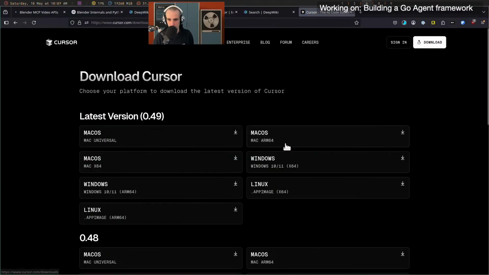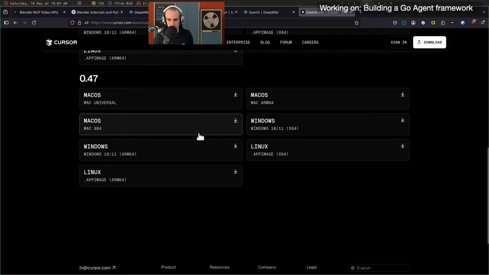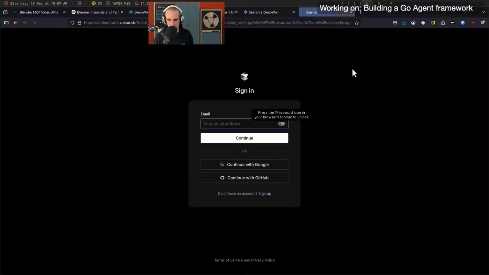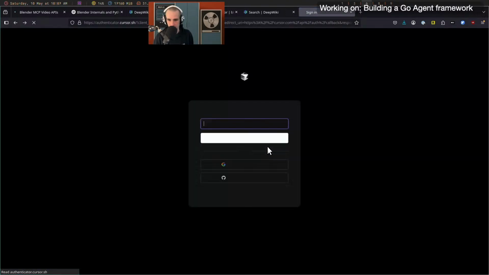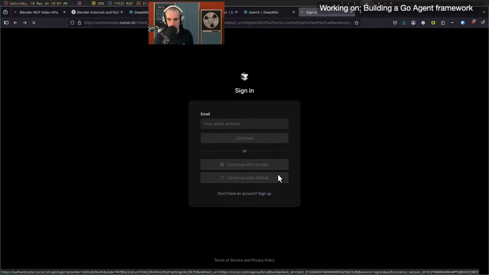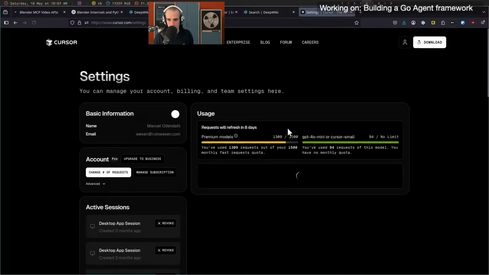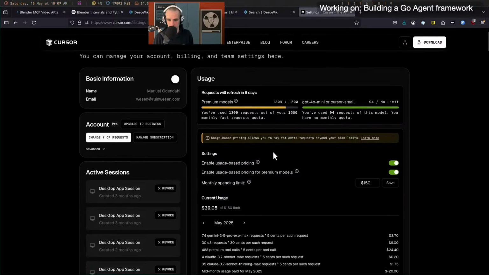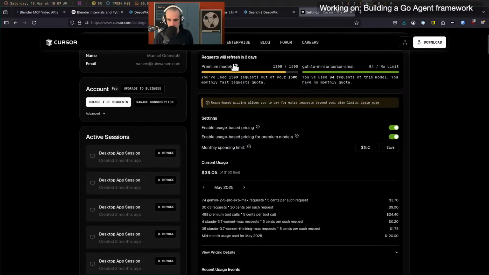We can go to all downloads. And yeah, it seems like I don't have access yet. Maybe if I sign in. Oh no, I'm signing up with Google, with GitHub. So let's see. Do I have it now? Oh shit, I've already run into the premium model request limit. When does it carry over?